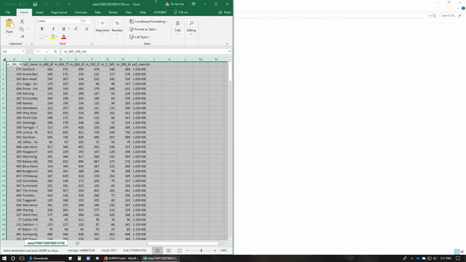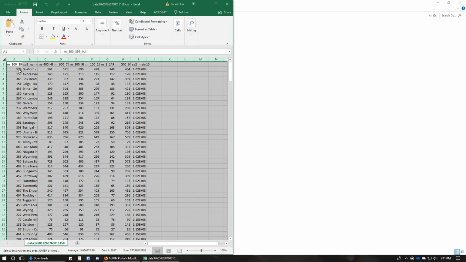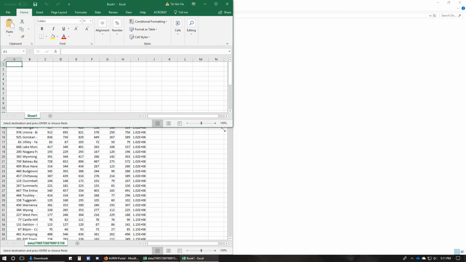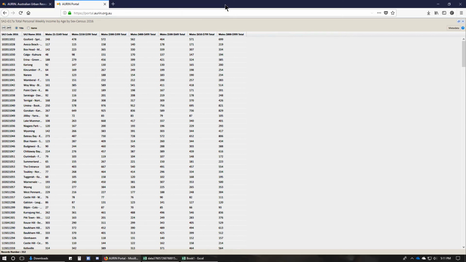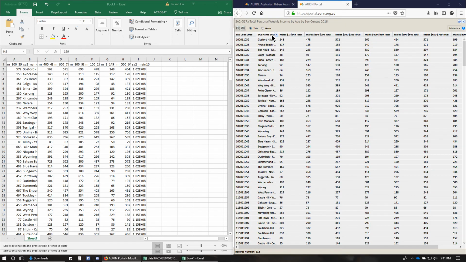So the next step is to grab all this and copy, and then open a proper Excel document, and paste it in. Even though in Orin it showed in the right order, in Excel it goes kind of random. See, SA2 names here, the codes here, and this just isn't in order at all.